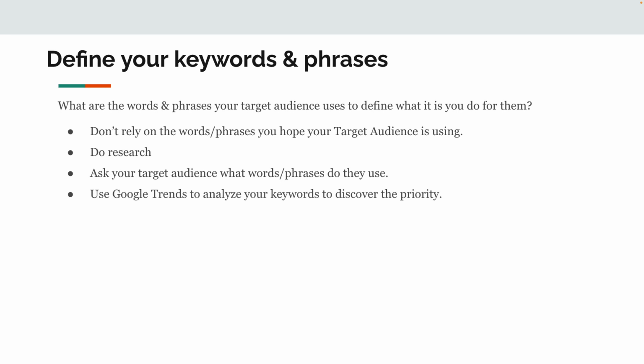Use Google Trends to analyze these keywords and phrases. Once you've built a list of 10, 15, or 20, start playing with where they show up in Google Trends, and then you'll know better which ones are more important for your target audience.